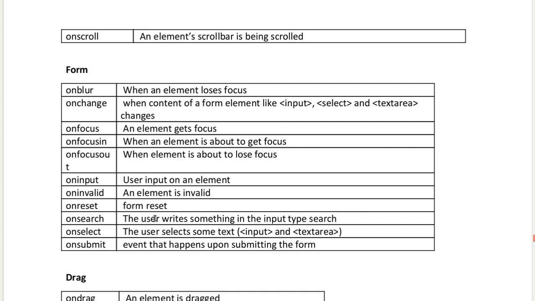On search: the user writes something in an input of type search. On select: the user selects some text in input and textarea. On submit: event that happens upon submitting the form.